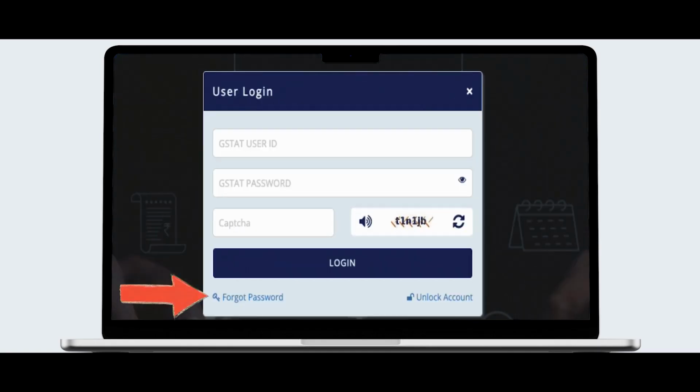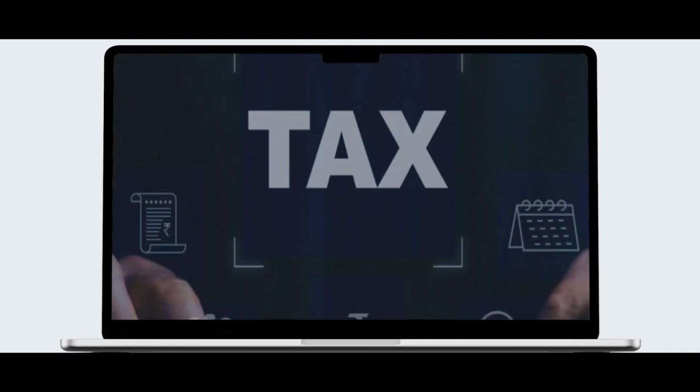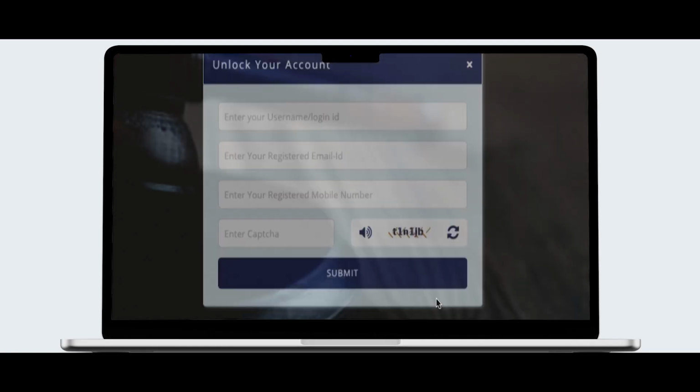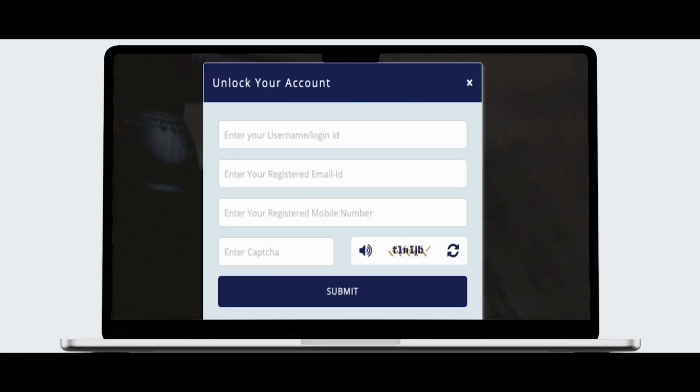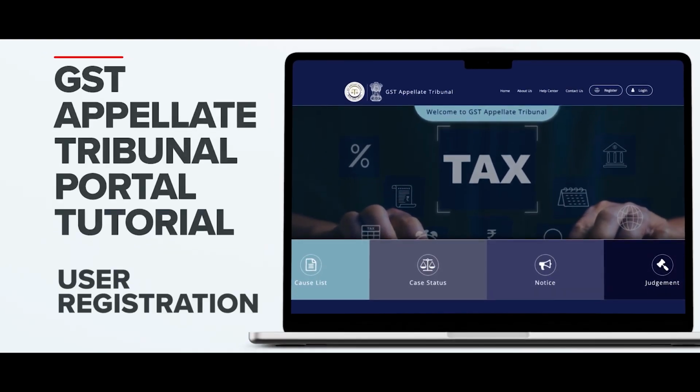If you forget your password, click on Forgot Password and enter the required details. To unlock your account, click on Unlock Account and enter the required details. And that's it. You have now successfully completed your registration on the GST Appellate Tribunal portal.